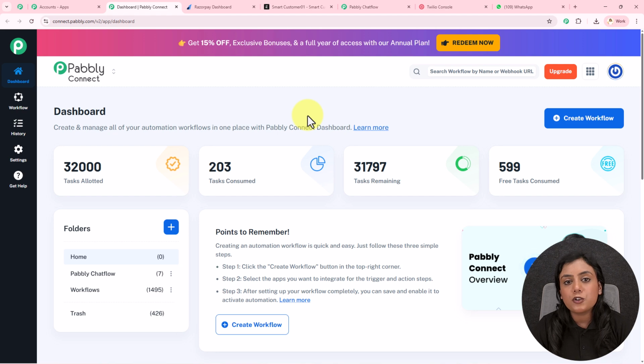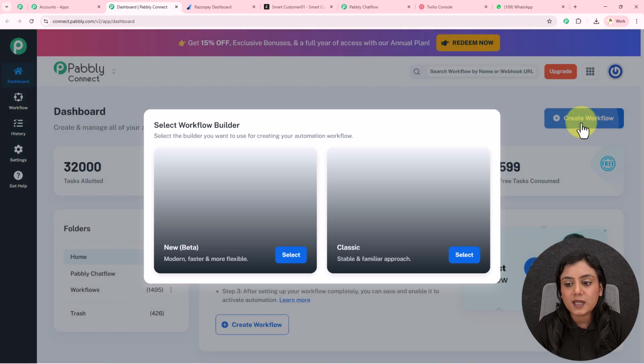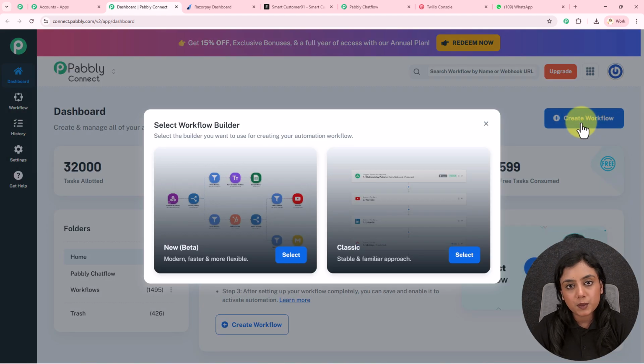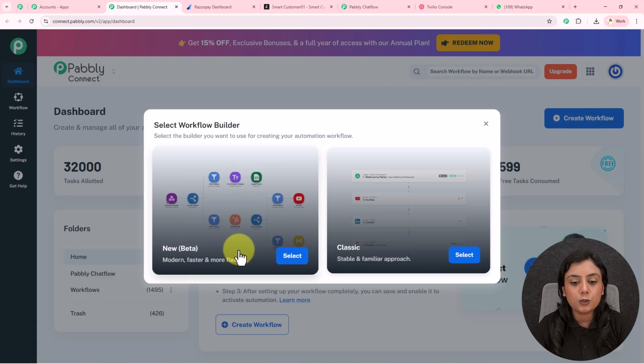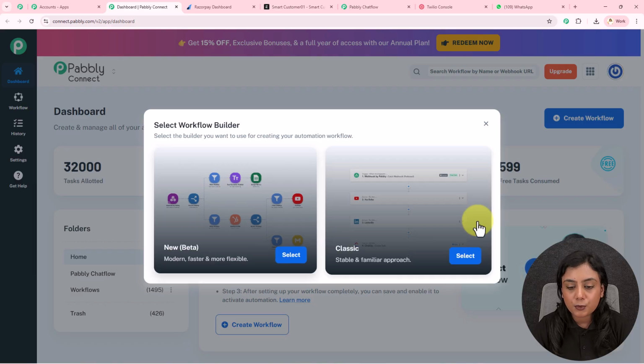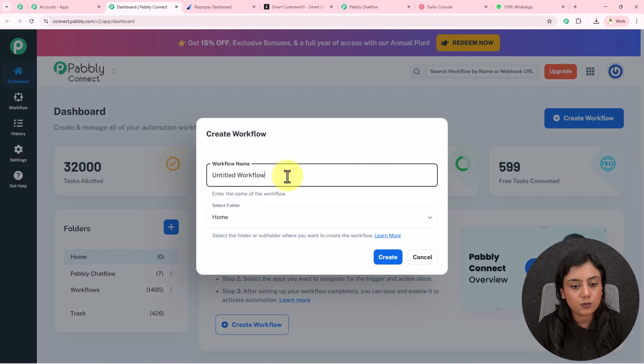Now to create a new automation inside Pabbly Connect, click on this Create Workflow button. If you want your workflow to be more modern, faster and flexible, select the new beta method version. But if you want your workflow to have a more stable and familiar approach, select the classic version. I will select the new version from here.